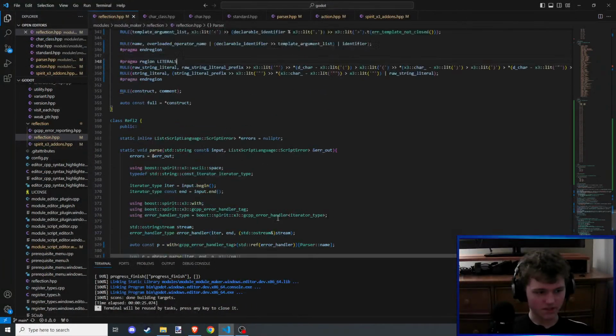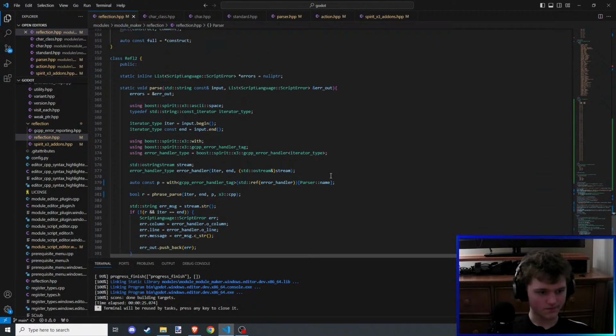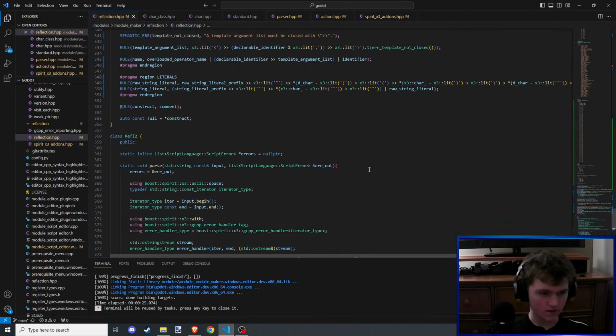Almost there. We just need to test now. We just need to test and see if it works. String literal. Obviously, we don't have escape sequences or anything like that yet, but we're getting there. Oh crap! Maybe that was something I could have done with the other parsers.